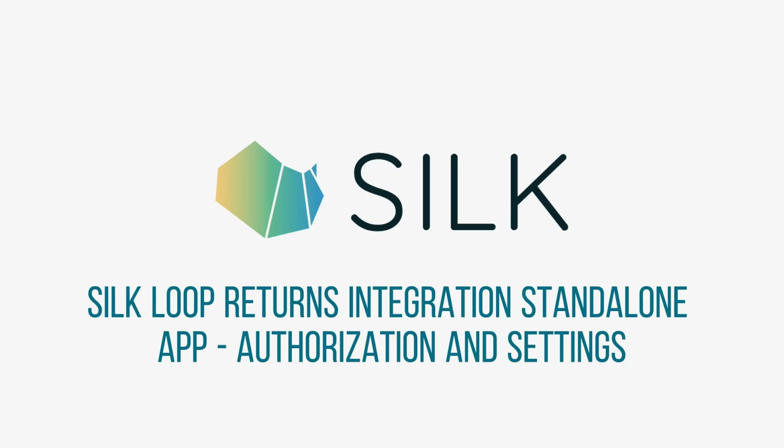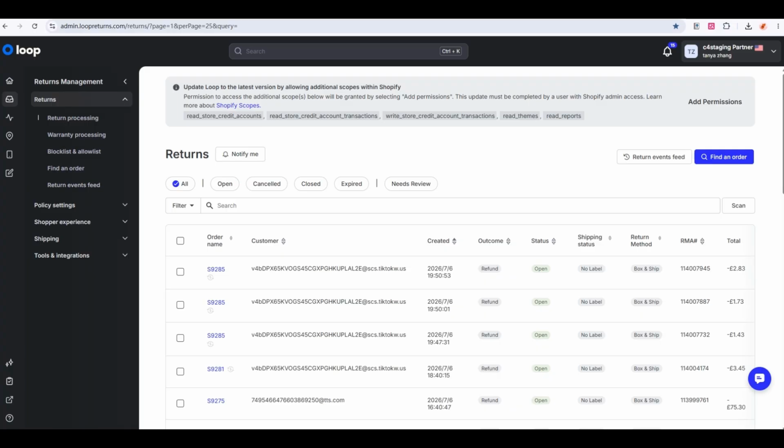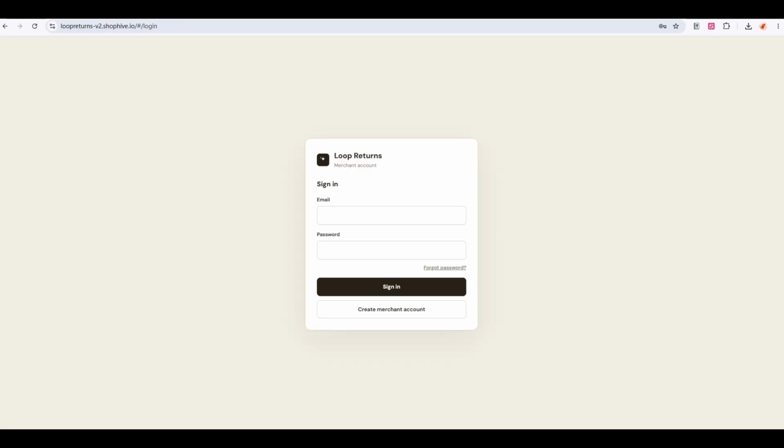Welcome to this video guide on setting up the Silk Loop returns integration for your TikTok shop. In this guide, we'll walk you through the new 7-step onboarding wizard, from selecting your connector to going live with automated return management between TikTok Shop, Loop Returns, and Shopify. The full setup typically takes 20 to 45 minutes. Your progress is saved automatically, so you can pause and return at any time.